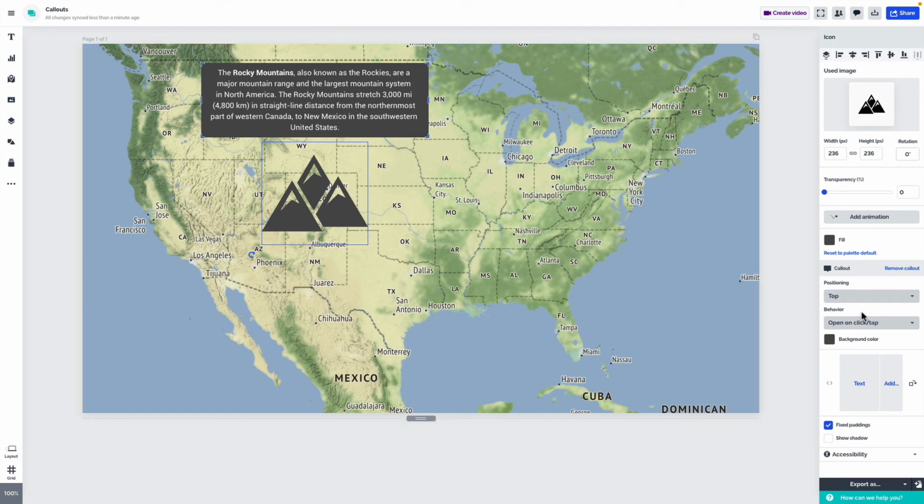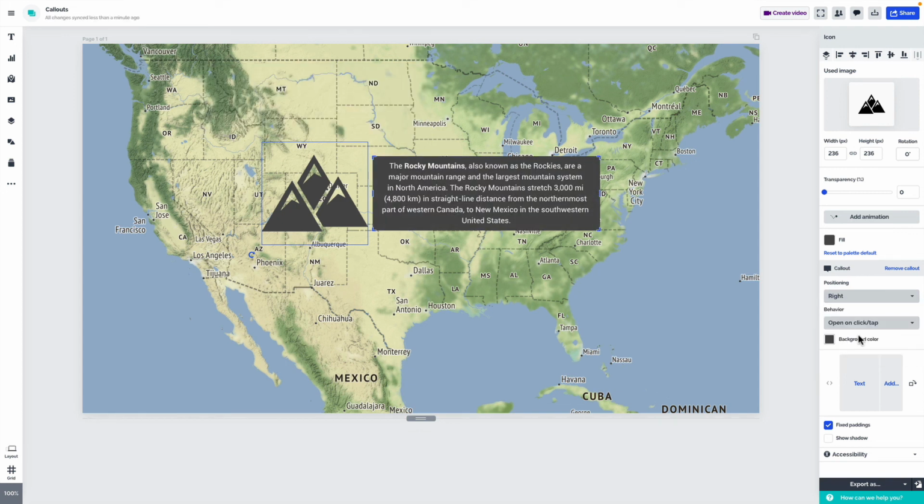So, for example, there's a drop down under positioning, and here you can select where you want to position the callout. So, for example, let's select the option on the right. There we go. Then we have a drop down under behavior. So if we select this, you can see that there are two ways how the callouts can work.